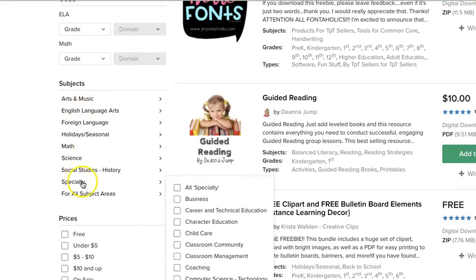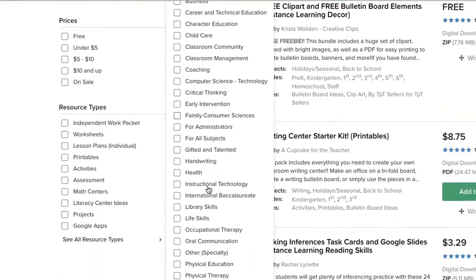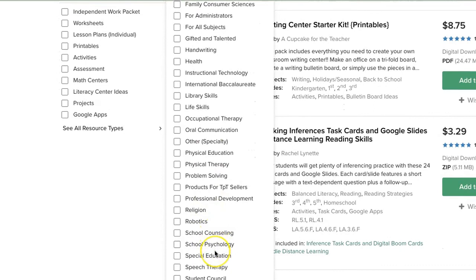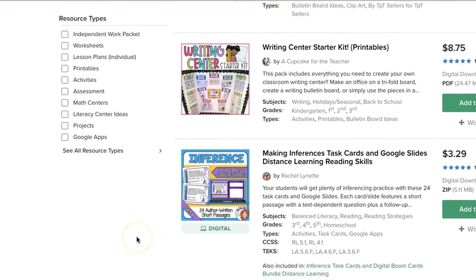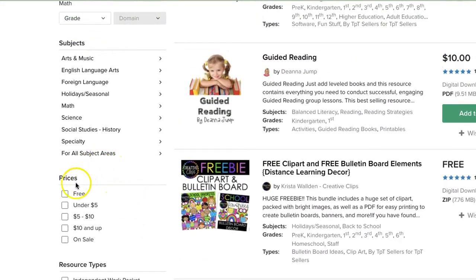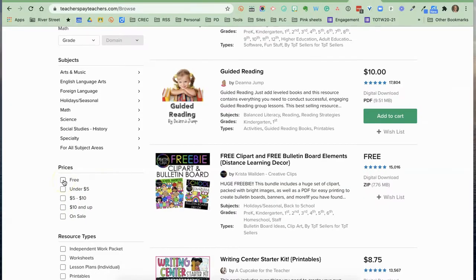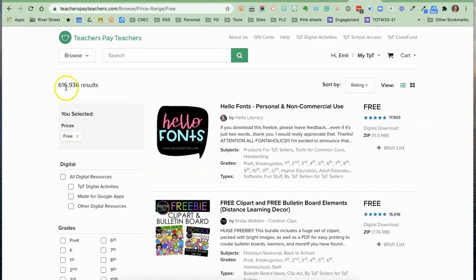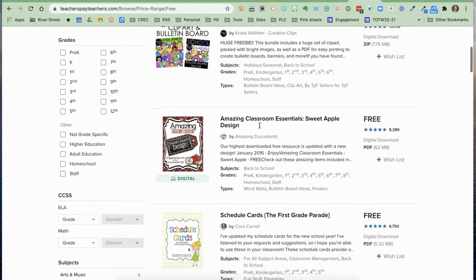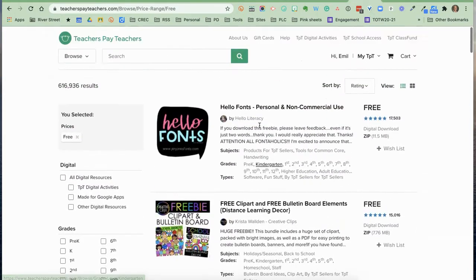Make sure you check the specialty menu. That's where you will find things like occupational therapy, physical therapy, special education, speech therapy. That will narrow it down for you, and there will be so many activities there for you as well. But don't overlook this one, the free options. If I choose just show me free stuff, it's still more than 500,000 items. Things that I might just download for free, whether I need to add fonts to my computer, bulletin board activities, arts and crafts activities, all kinds of things.